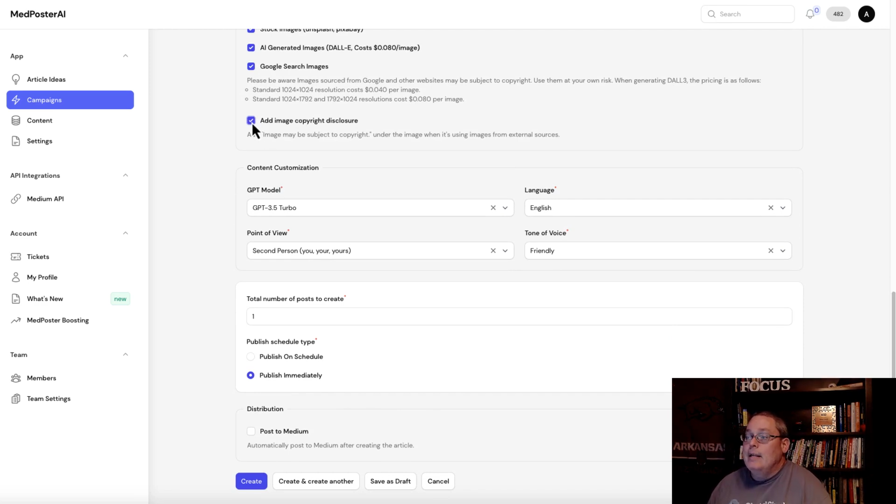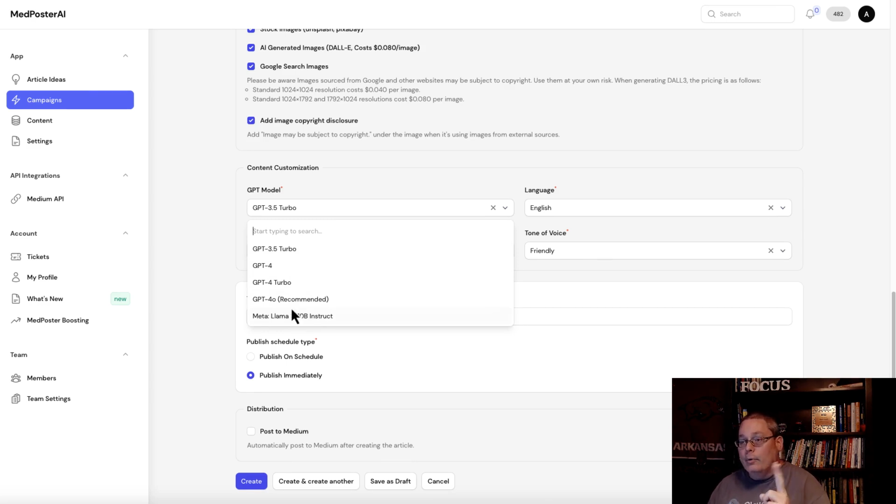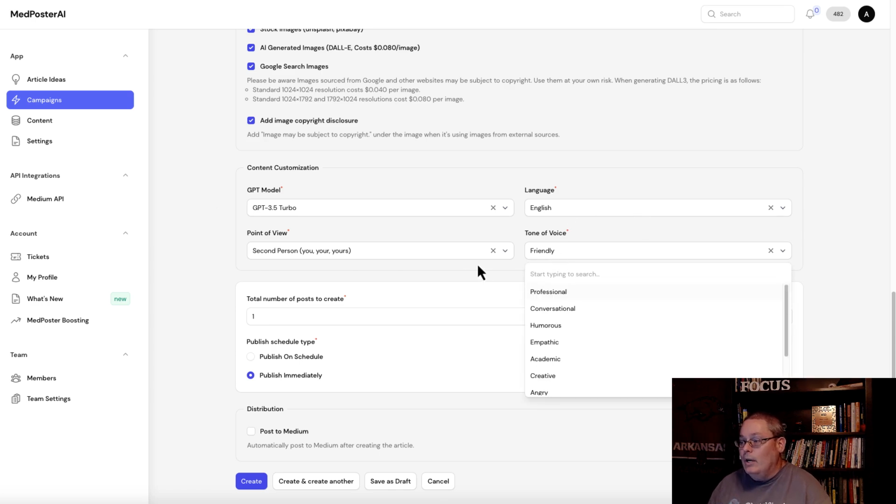So here we've got the add image copyright disclosure. This is going to add a disclosure that says image may be subject to copyright. Then down here, depending on which models you're connected to and what you have access to, this is all of the large language models you'll have access to, either through OpenAI or OpenRouter, and I'll show you that in the settings here in a second. Of course, language, then you have tone. This is all pretty standard stuff when you're talking about AI.